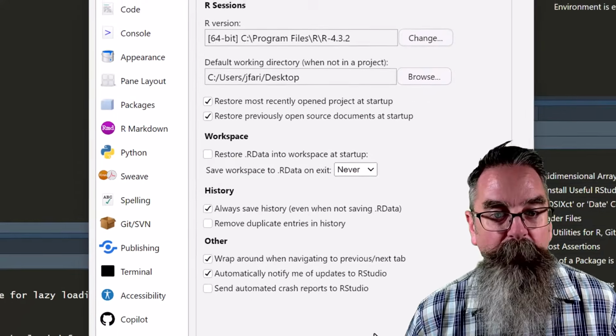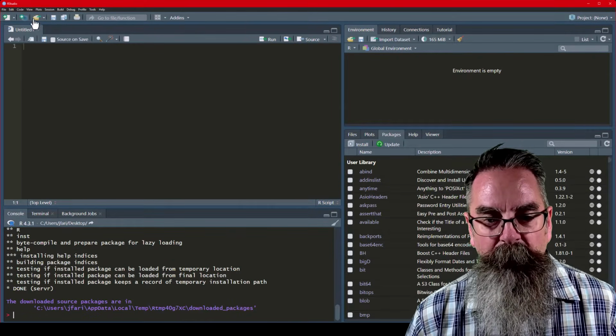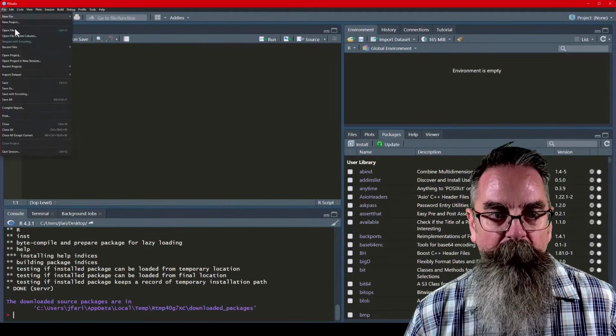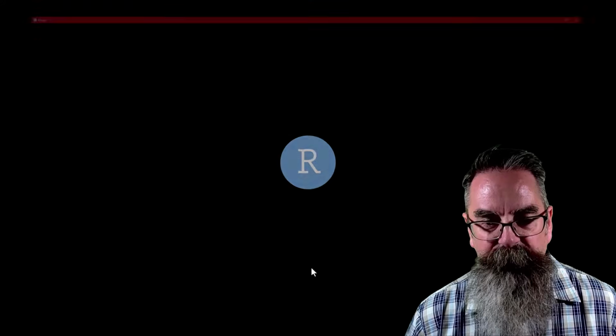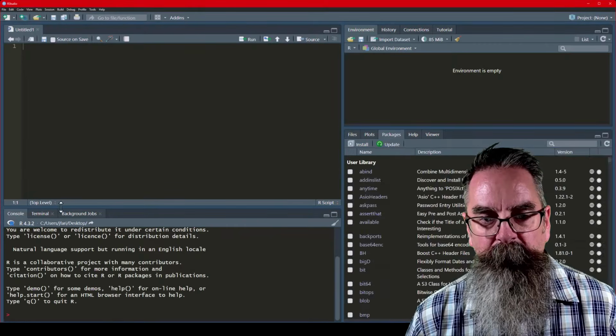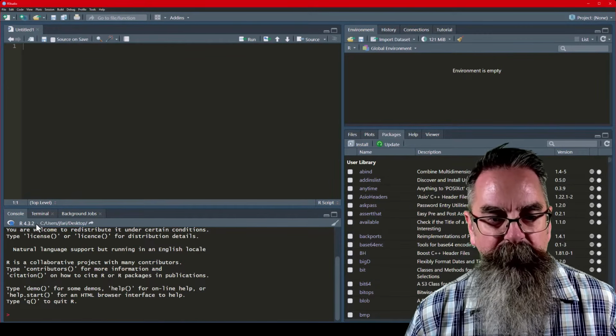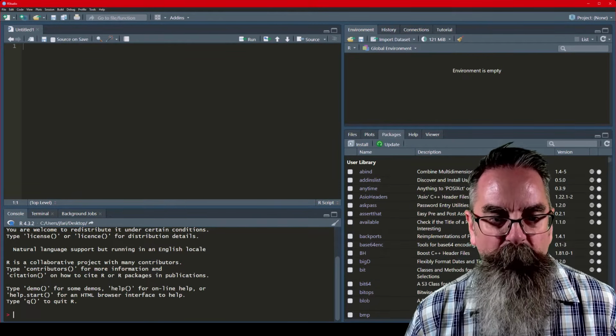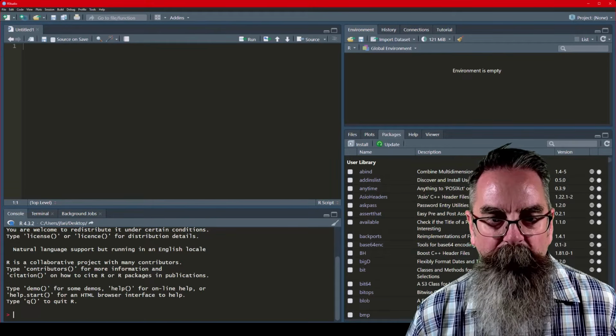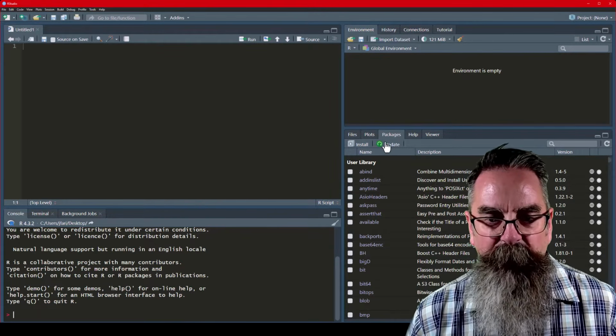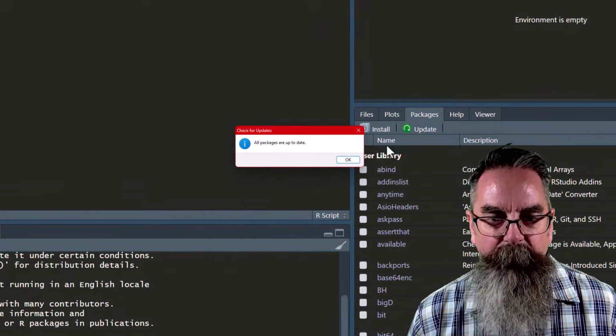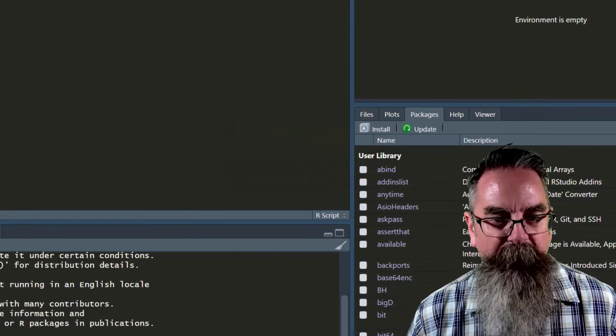Click OK. We need to quit and reopen. So we'll click OK, then we'll quit this session, and then we'll reopen RStudio. And let's check. Yep, 4.3.2 is the current version of R running. So let's just check the rest of our updates. We'll check the packages update again. All packages are up to date.